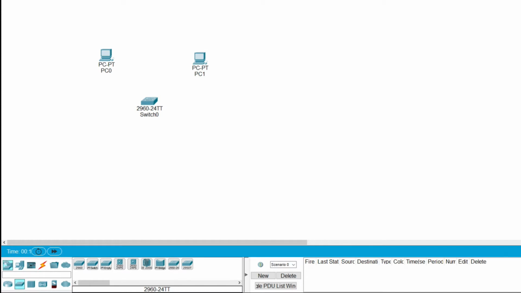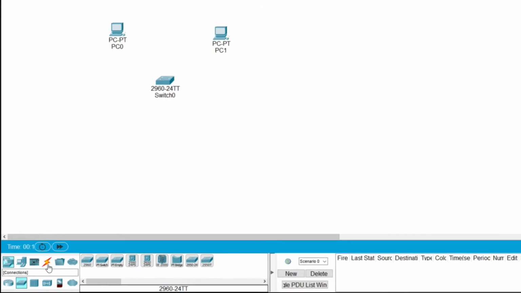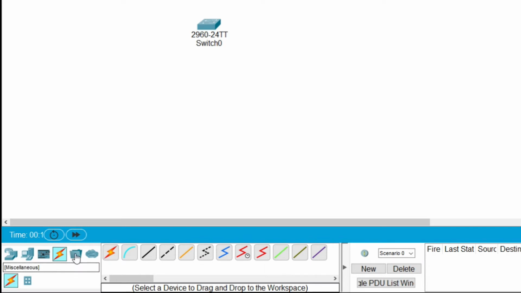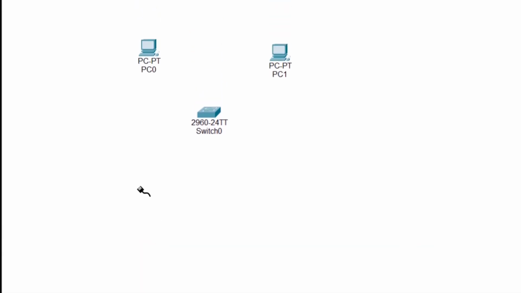The next thing we need to do is connect our hosts, or our PCs, to the new switch. To do this, we're going to go to the lightning bolt, which is our connections. And in our connections selection screen, we're going to choose the copper straight through cable. So I'm going to select this.